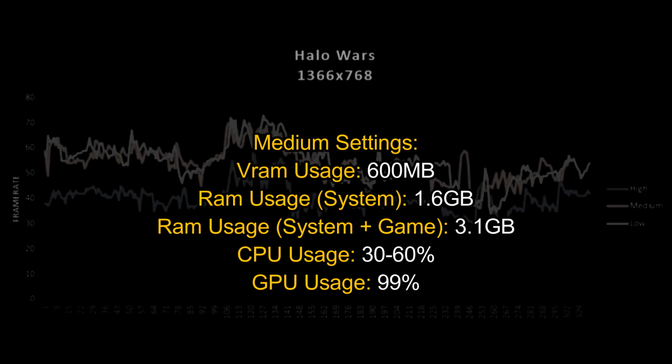With the medium settings, the VRAM usage was around 600 megabytes, so it's not much. RAM usage was around 3.1 gigabytes, so if you have a laptop with only 4 gigabytes of RAM, don't worry, you will be playing this game just fine. CPU usage was between 30 and 60%, and GPU usage was giving its maximum.